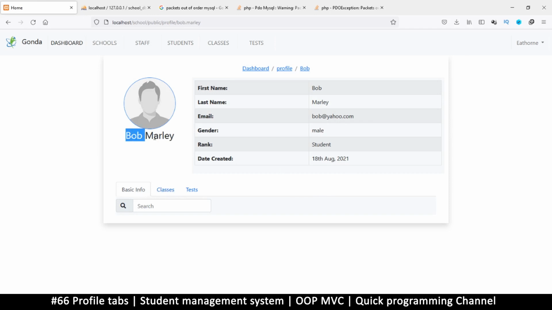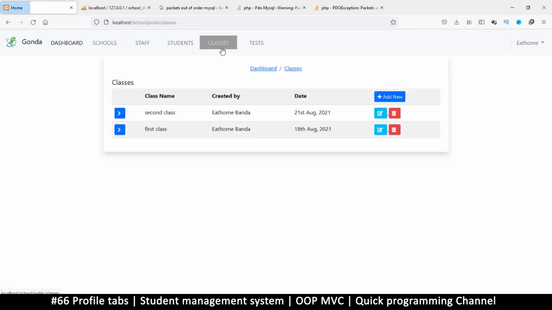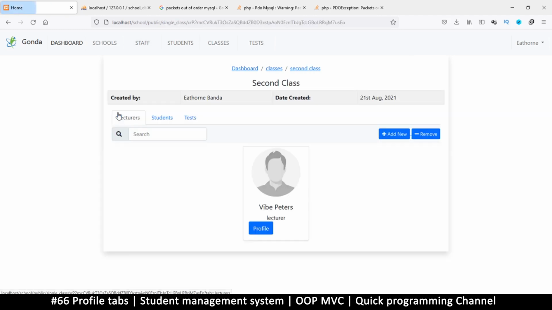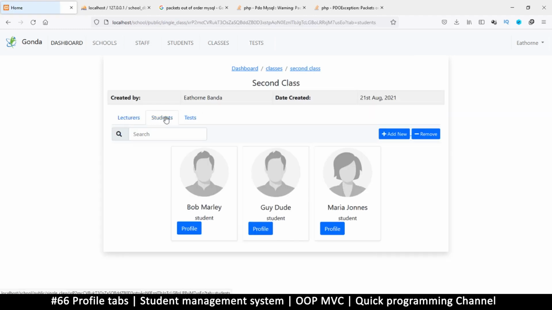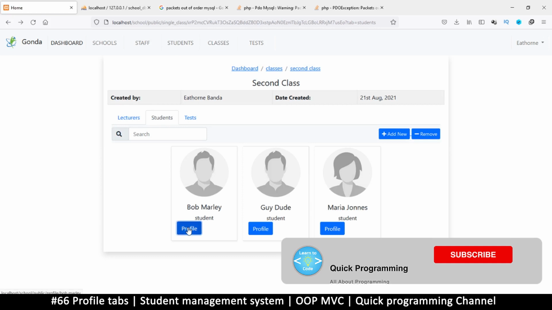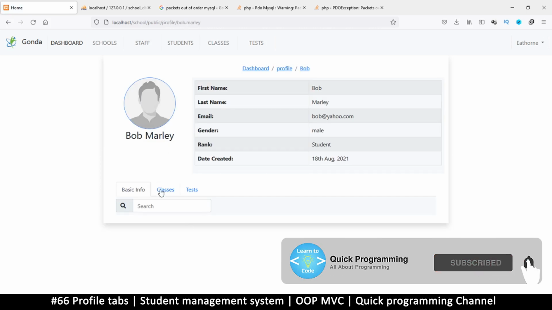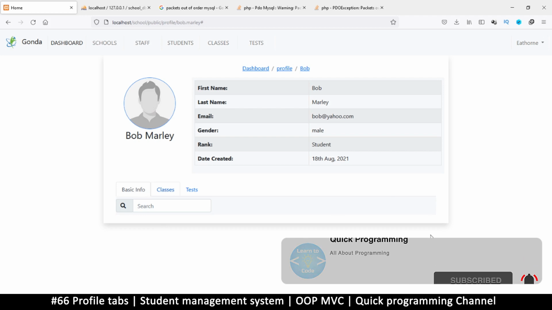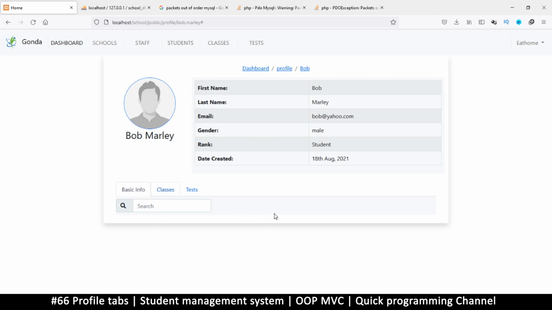We know that this user belongs to a specific class, in this case the second class. If we go to students, there's Bob Marley there and some of these guys. If we go to that user and click on profile, I should be able to click on classes and see whatever classes this user belongs to.